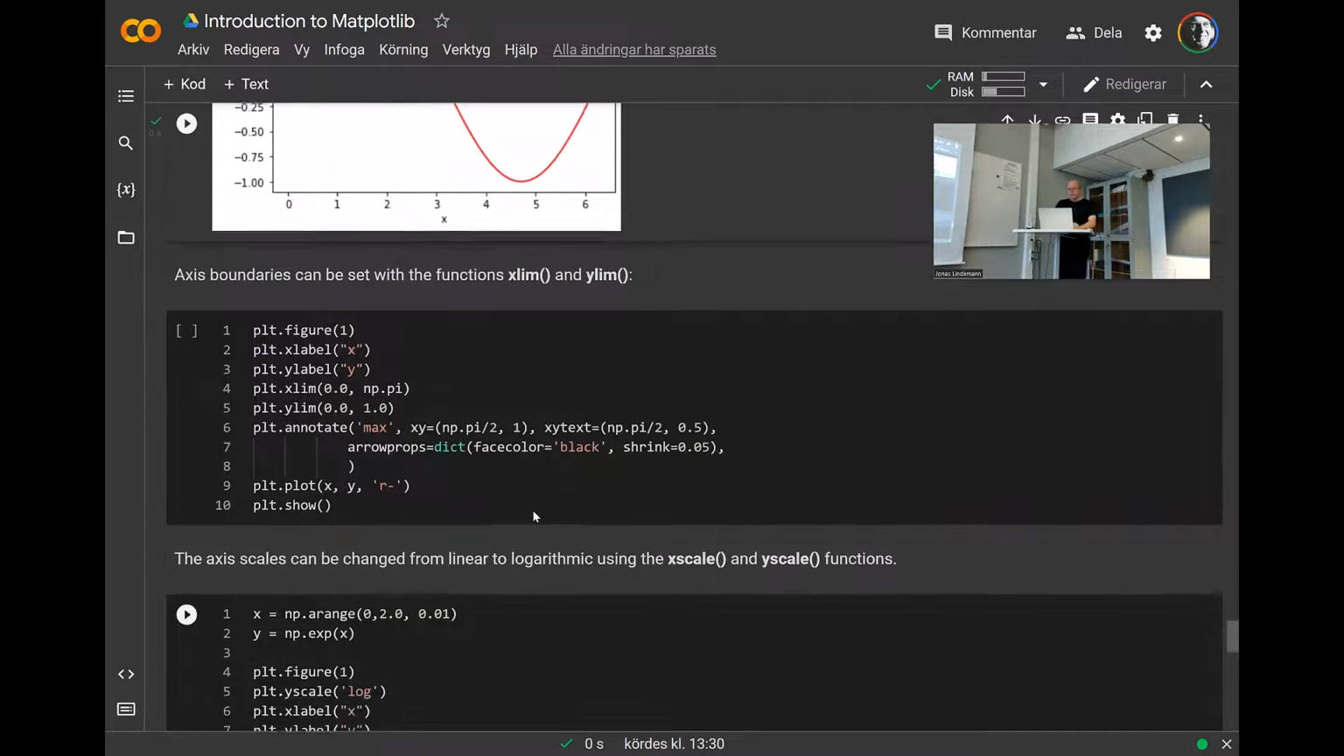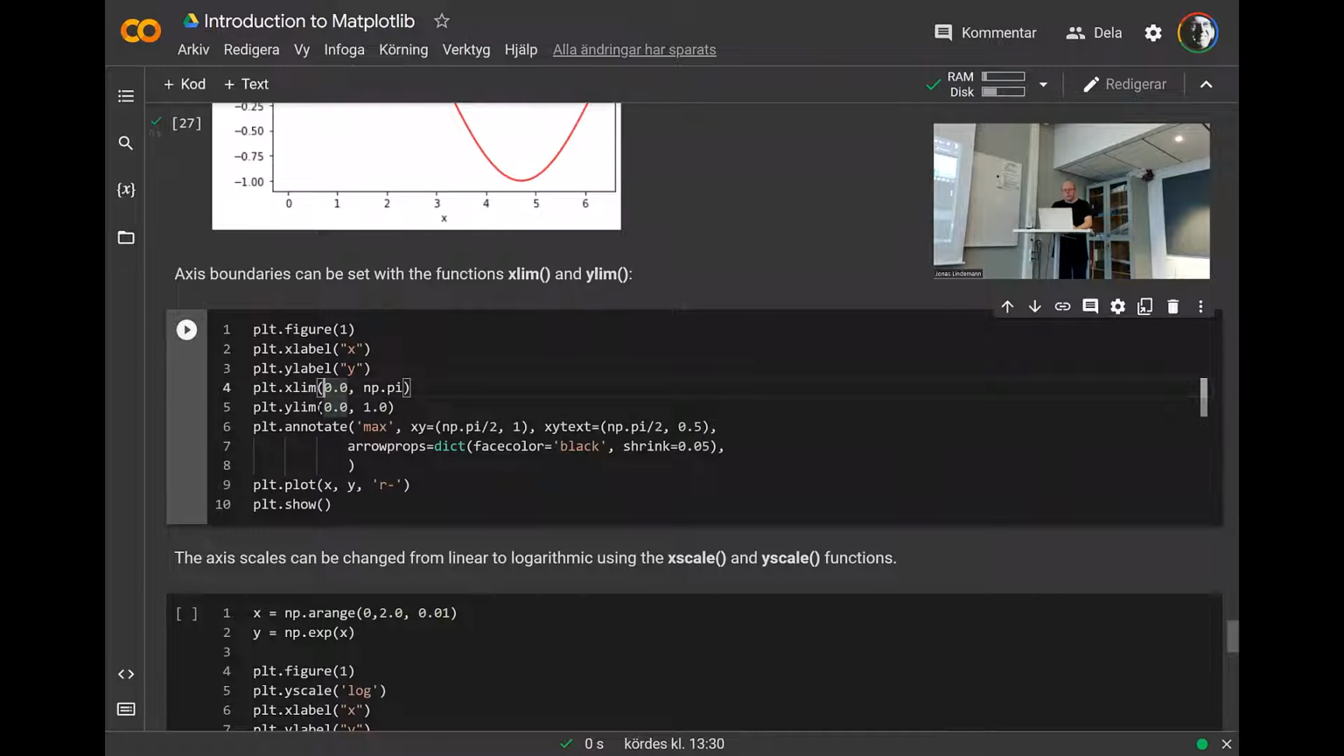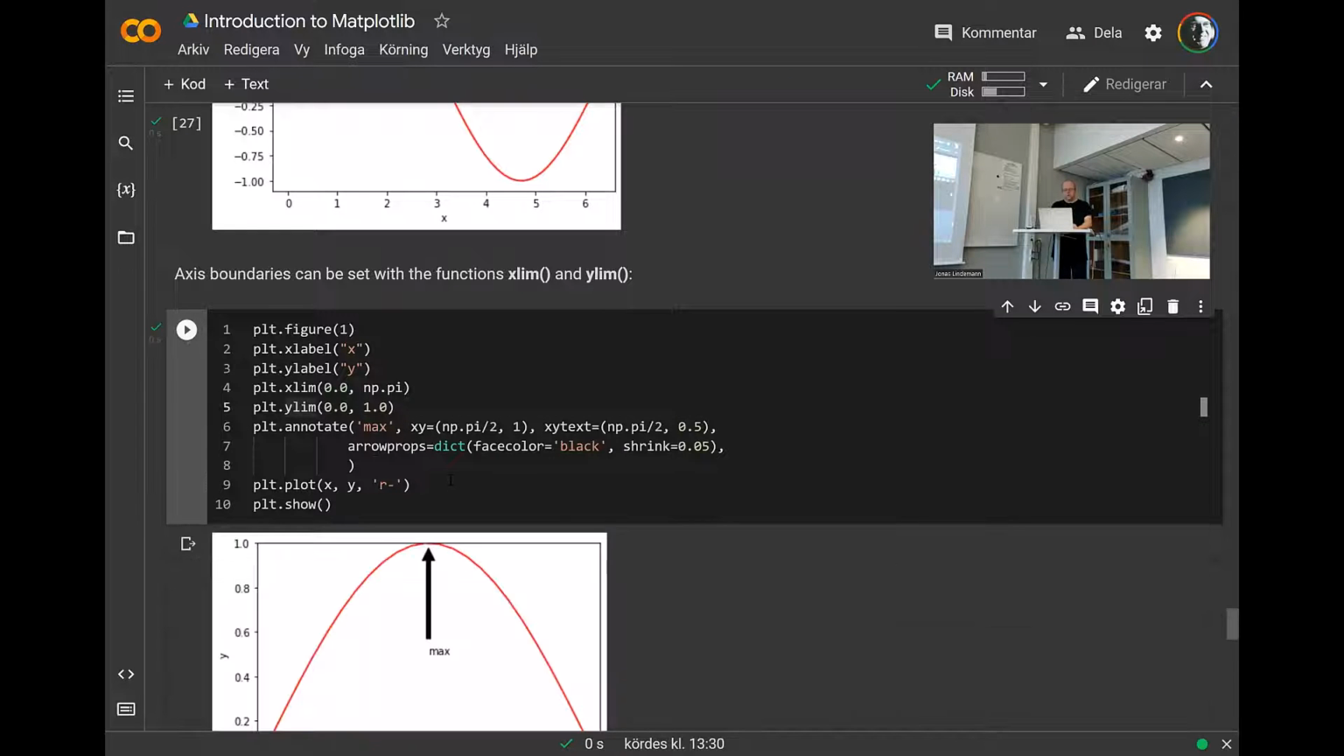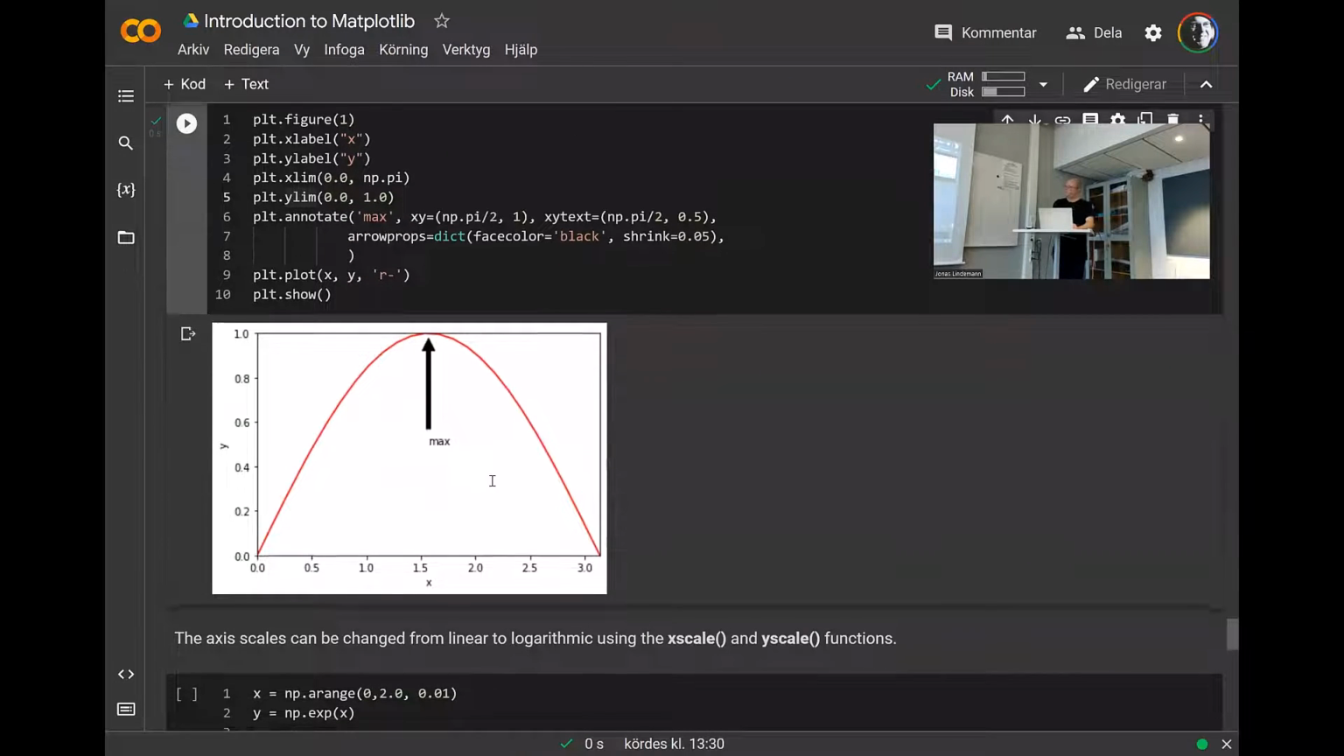You can also define what you want to plot using the xlim and ylim functions. Here I want to plot from 0 to pi and from 0 to 1 in the y direction. Running this, it's kind of like zooming into the plot like this.